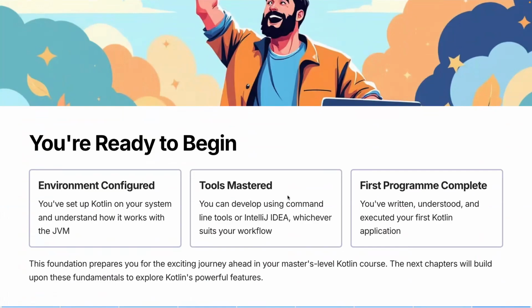In the next chapter, we are going to discuss what data types are, how we can define data types, and what val and var are. These are important concepts which you should understand as a programmer. So let's catch up in the next session.